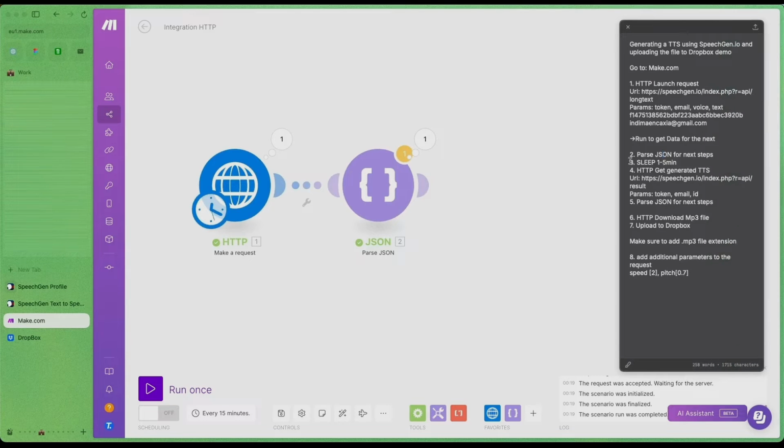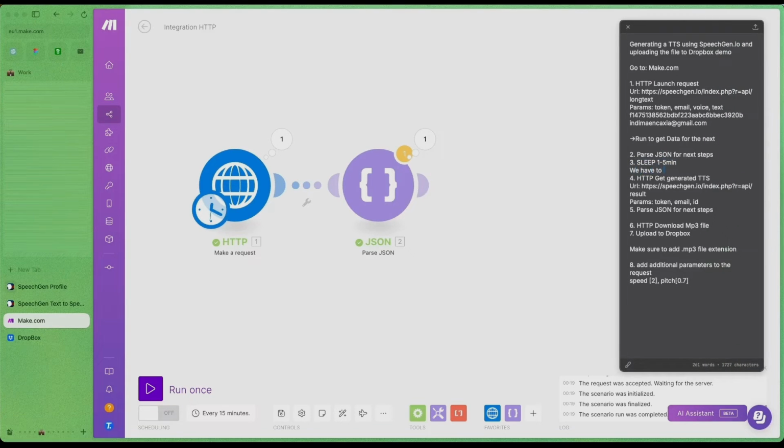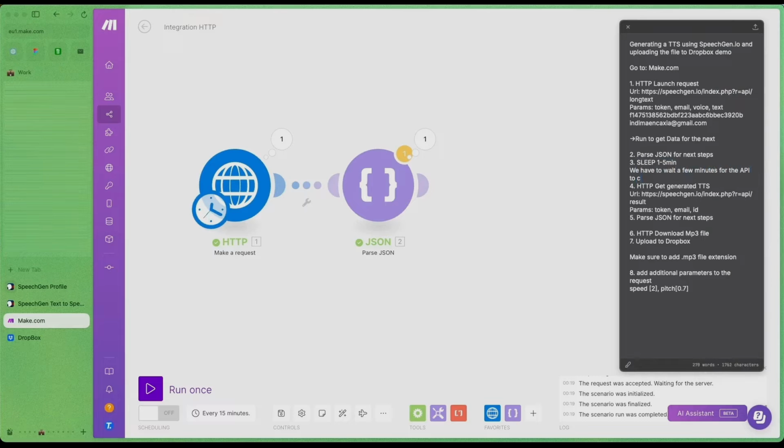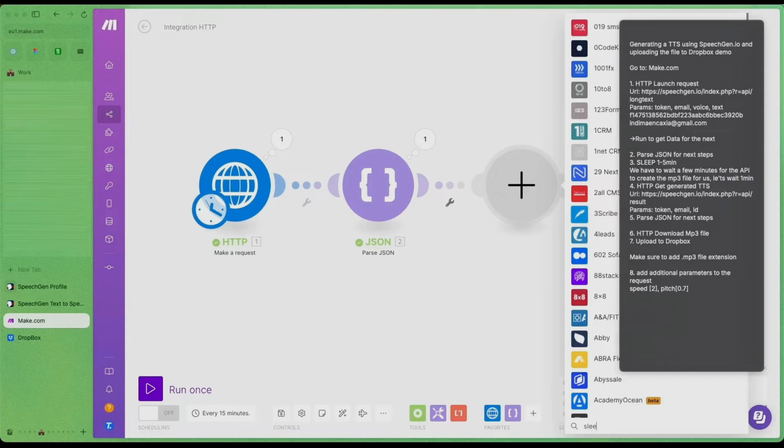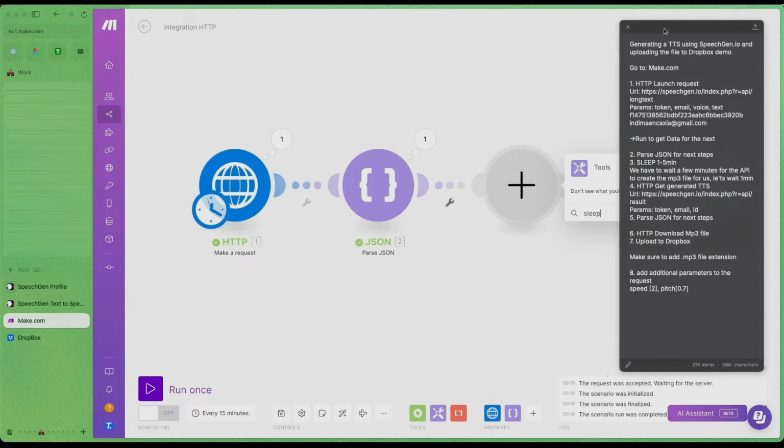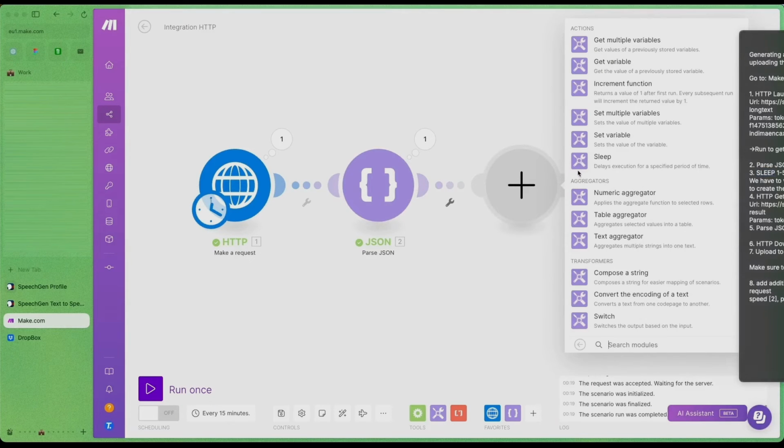This long text API requires another request to actually get the MP3 file, but before we need to wait for it to be ready. Let's add a sleep module for a minute as an example, but you can change it depending on how long your text is.